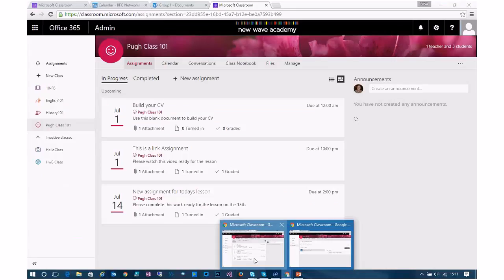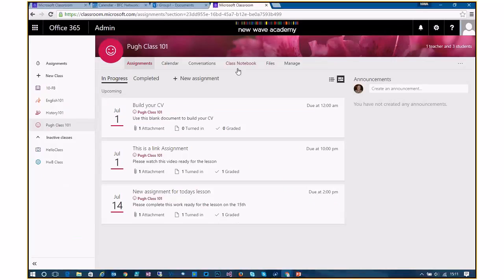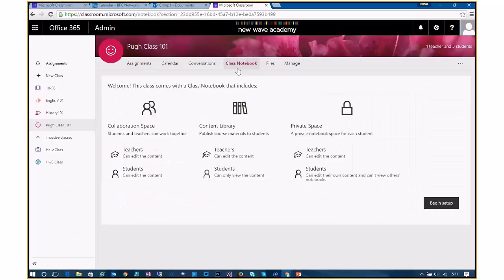So I'm logged into my teacher, and you can see class notebook. Now, as one of the things we get as an Office 365 group, we also get a notebook. So what this is going to do, it's going to go off and provision a few different things. As you can see here, it's going to create a collaboration space, a content library, and also a private area. So if you're used to the Microsoft OneNote class notebook, maybe that's an opportunity for us to talk about in September when we do our next call.